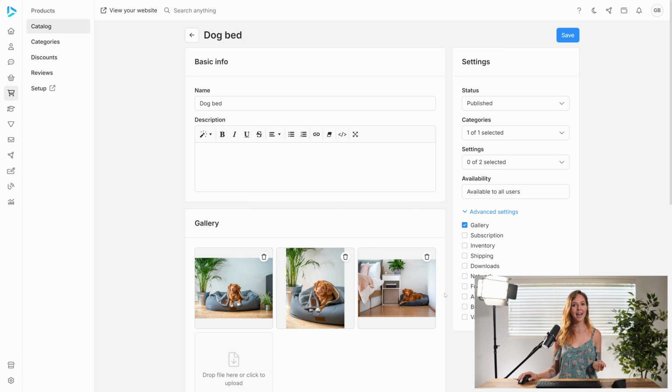So that is how you can add an image gallery to your products. And don't forget to go ahead and save those changes once you've done uploading those images. So those images are saved there. So that is how you can add an image gallery to your products.